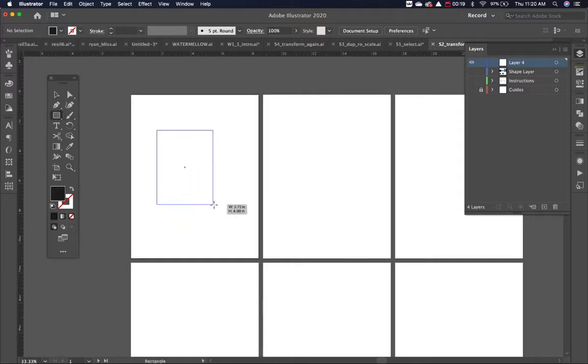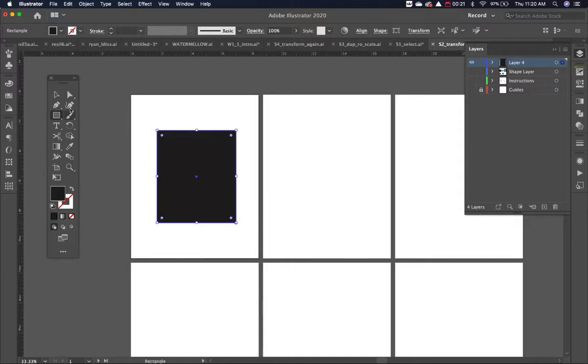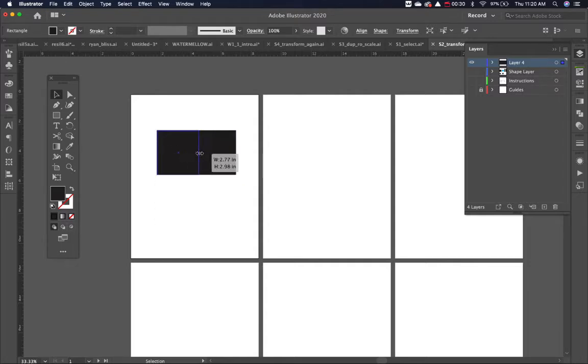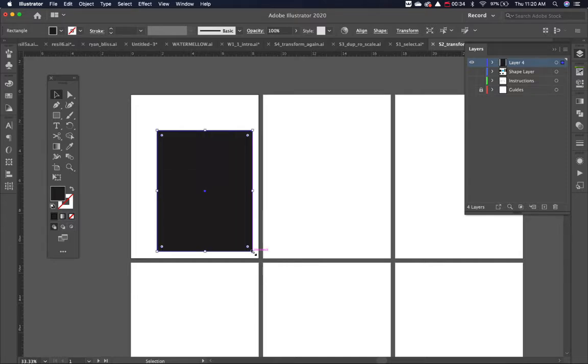So I'm just going to draw my rectangle here. And for example, if I want to now move this or resize it, I'm going to grab the black arrow tool, select here, just grab from the bottom, grab from the sides. You can see I can grab from the corner and it grabs it. If I want to maintain proportion, I hold down the Shift key.